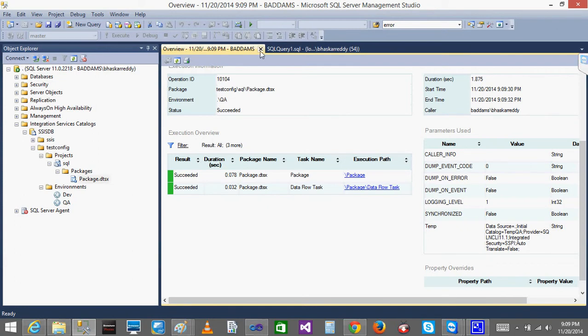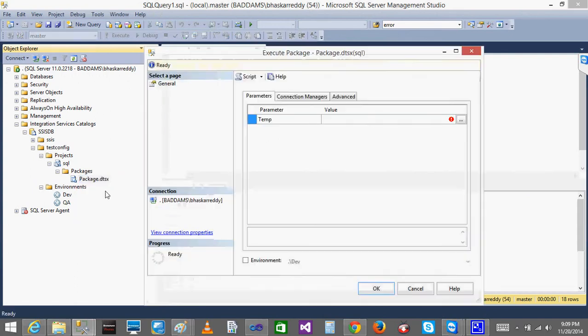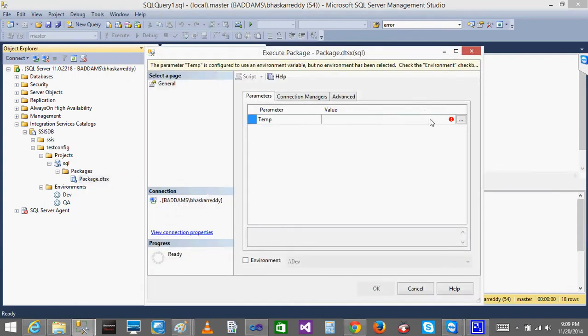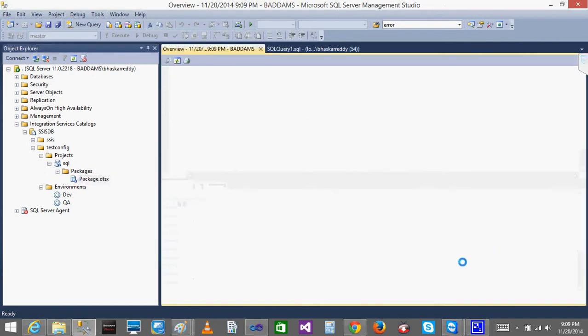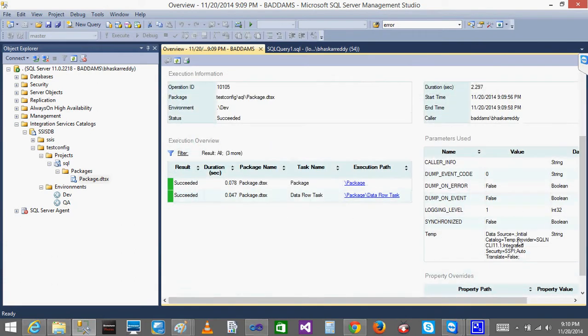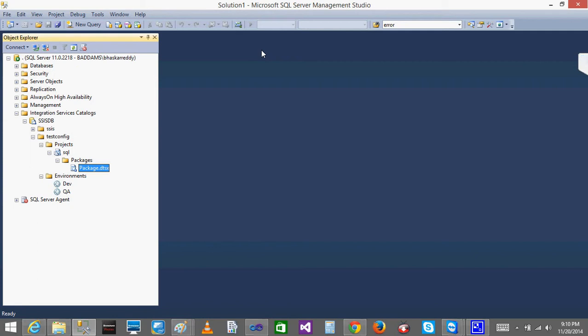Now, if I close this and rerun the package pointing to C, it throws an error because there is no environment variable connected. Now if I run the package by connecting to the dev environment, automatically the connection properties will be shown as temp database, not temp QA. See, are you able to get my point? Okay, so it's easy now. There is no need for you to maintain any config table or configuration file, which would be stored in some other location. That's a different thing again, right?